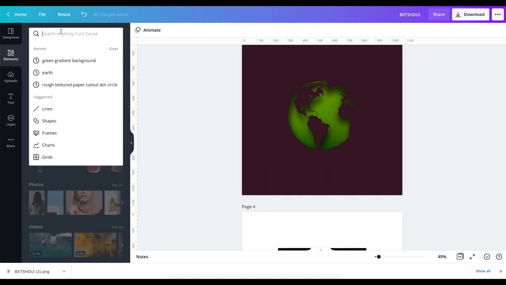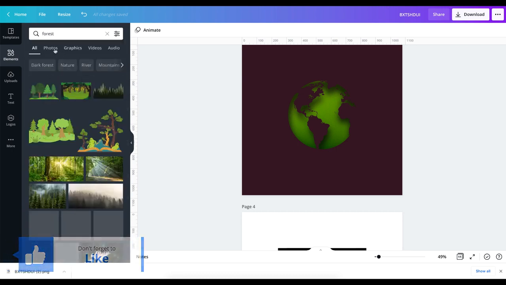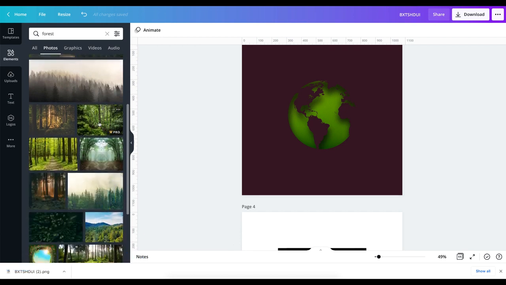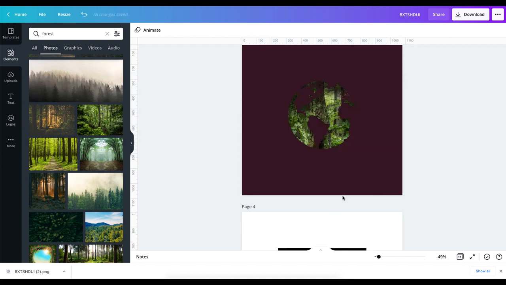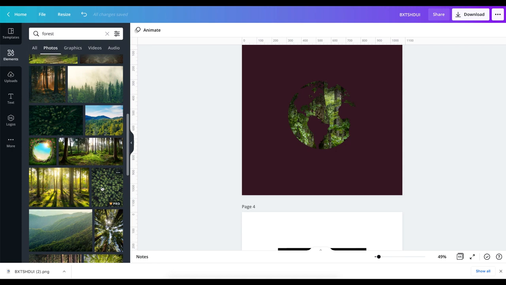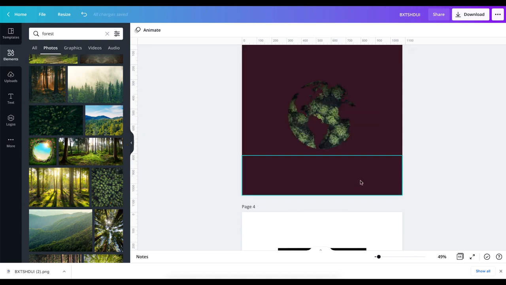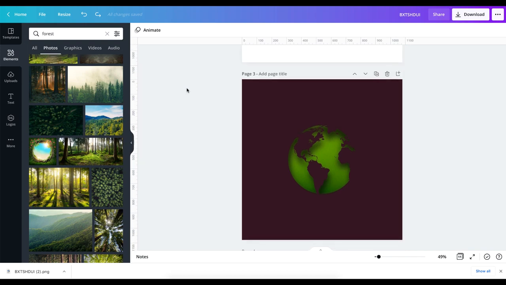You can put forest. Let's say we've got forest on the photos. We can choose any kind of stuff we want to do. So maybe this one. And I'm going to just say replace background, so you can see it goes straight into the background. You can put anything that you want right there and just put it into the background. So this is exactly how you can go ahead and create your own cutout effect in Canva, and it's really easy for you to do.